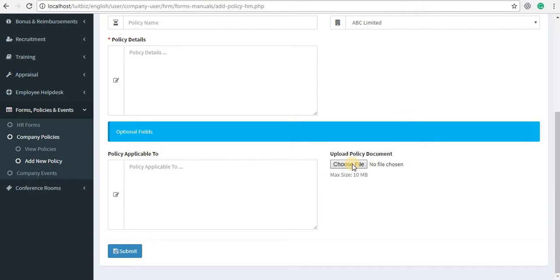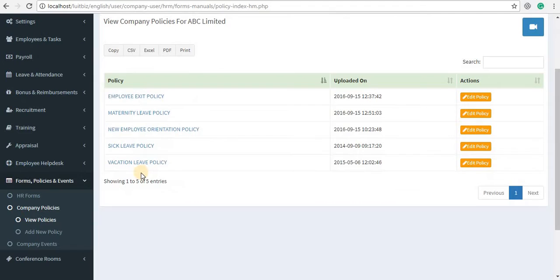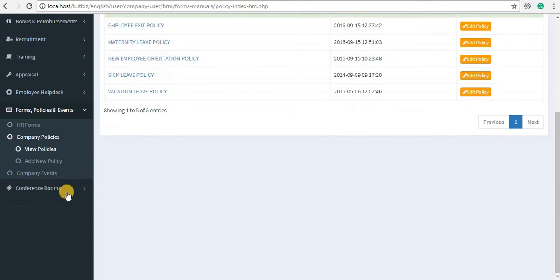If you have a policy document, you can upload it out here, and after you add the policy, you can view it in your HRM module, and employees can view these policies in the ESS module. So you don't need to keep on sending them the policies or printing them out and hanging them somewhere in the office or emailing the policies to the employees. They can directly log into LuitBiz ESS and view the company policies.